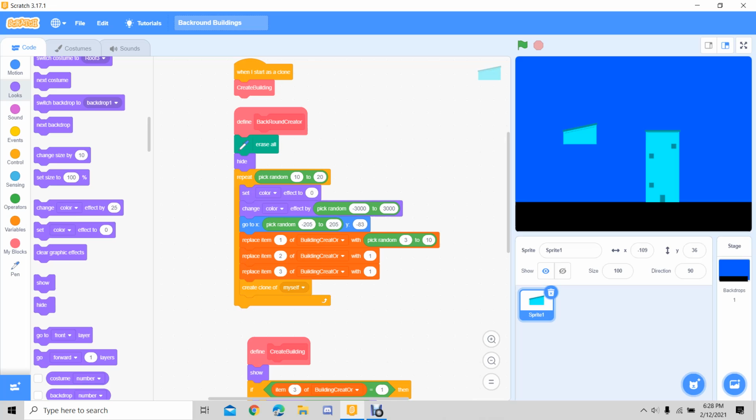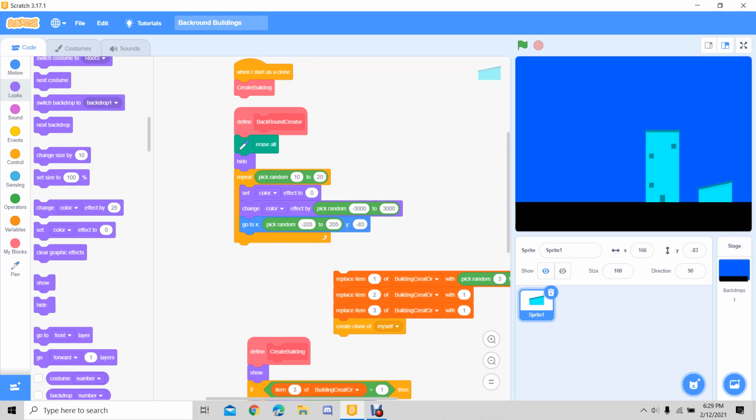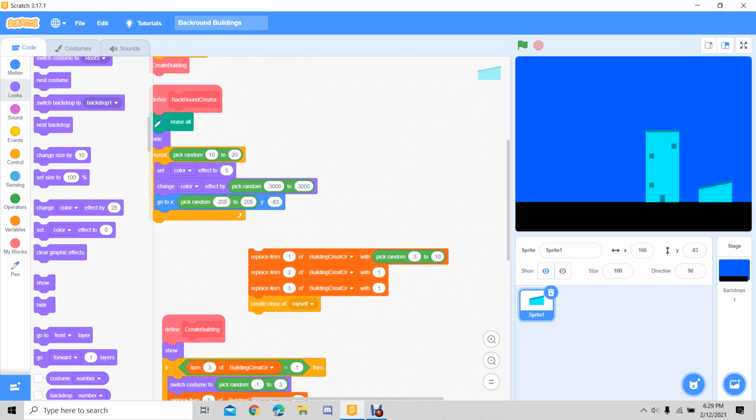Then I tell it to go to a random position between negative 205 and 205, with the y being negative 83. That is essentially right on the border between the background and the foreground. And then each time, I'm going to reset these 3 variables.